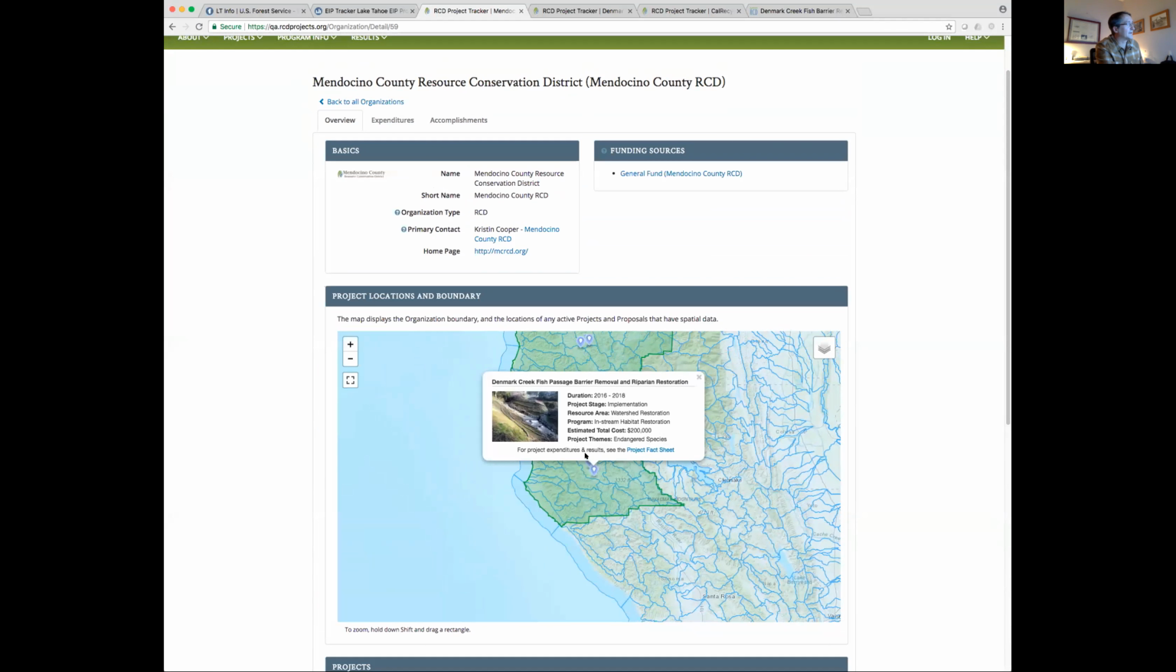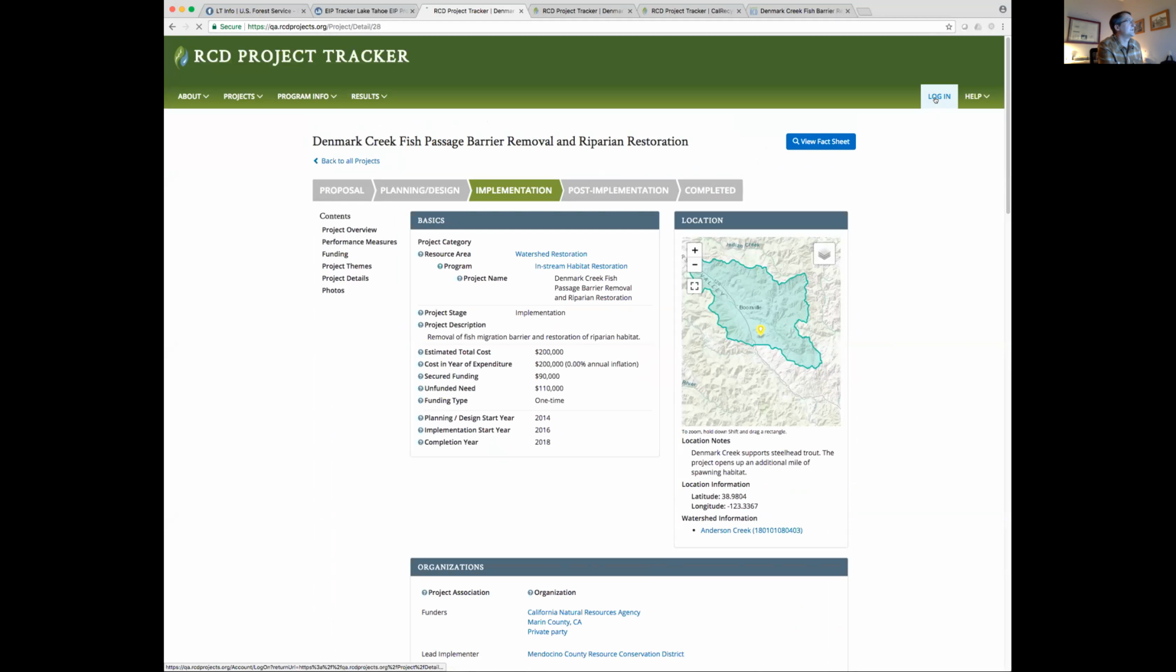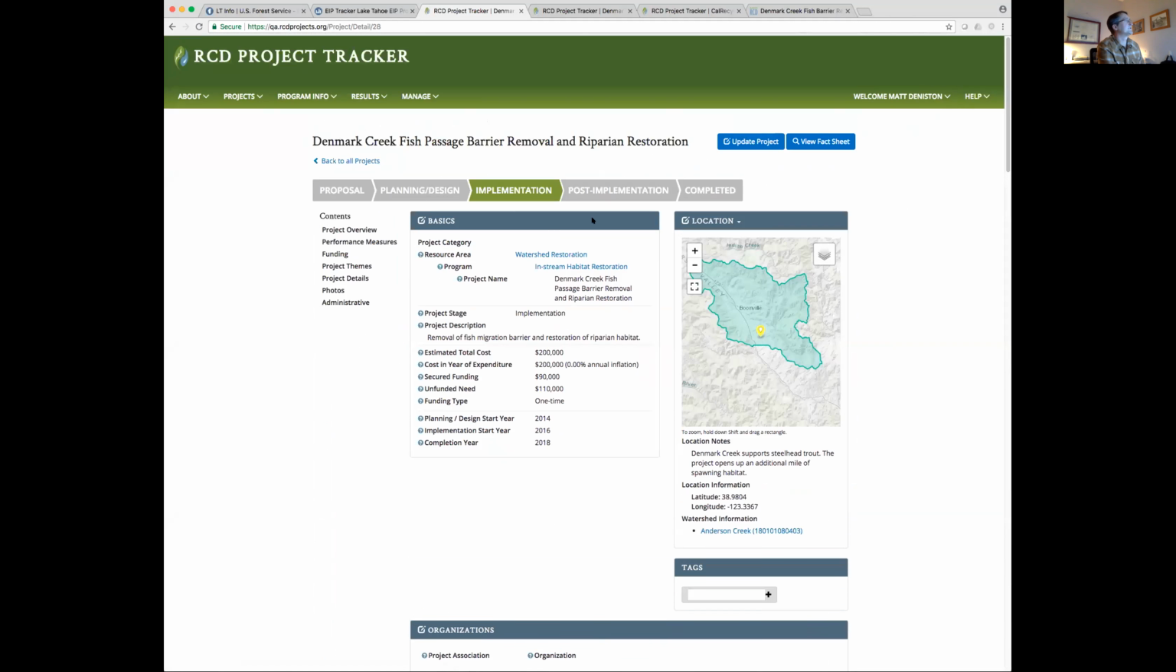But I think right now what I'd like to do is just drill into one project and show you what it's like to update a project. So this is the Denmark Creek Fish Passage Barrier Removal and Riparian Restoration Project. I can click on through and take a look at its fact sheet. And if I go into project details, I do need to log in in order to get in there and do an update. So I'm going to log in, and then I have this update project button.